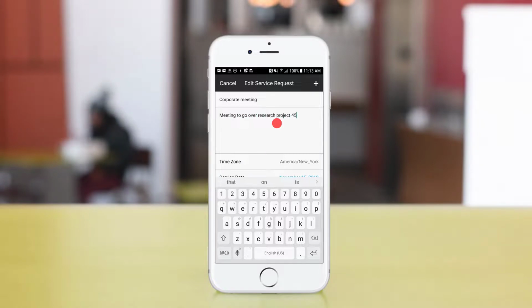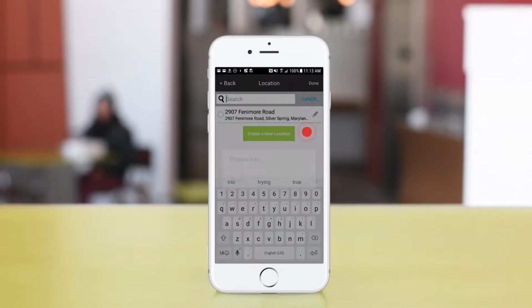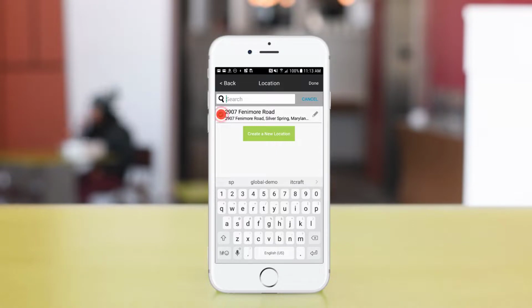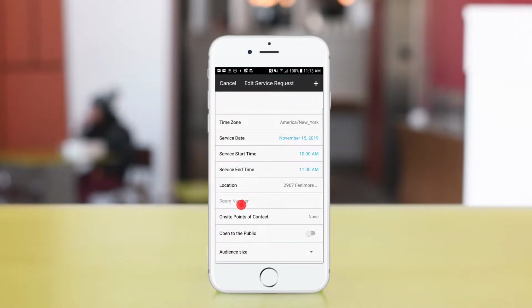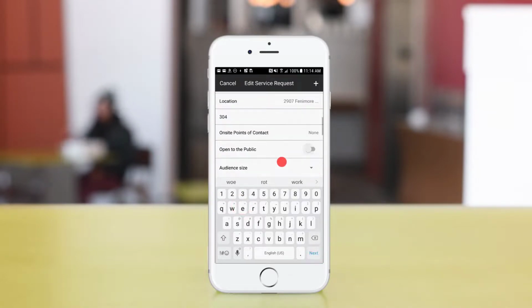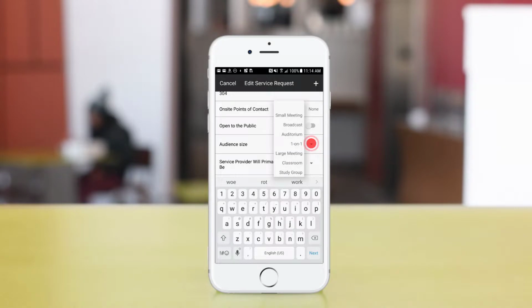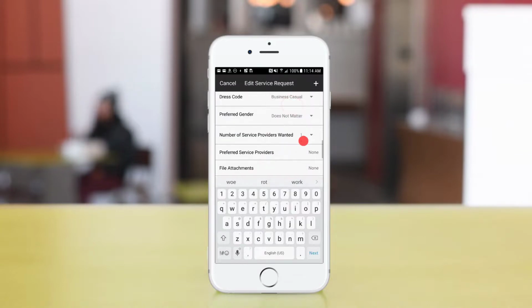Conveniently, all locations, points of contact, and file attachments are all stored in a way that can be reused across multiple service requests, saving the customer time when creating a request. Lists such as audience sizes and dress codes are completely customizable. You decide what you want to have in those lists based on what makes the most sense for you and your customers.